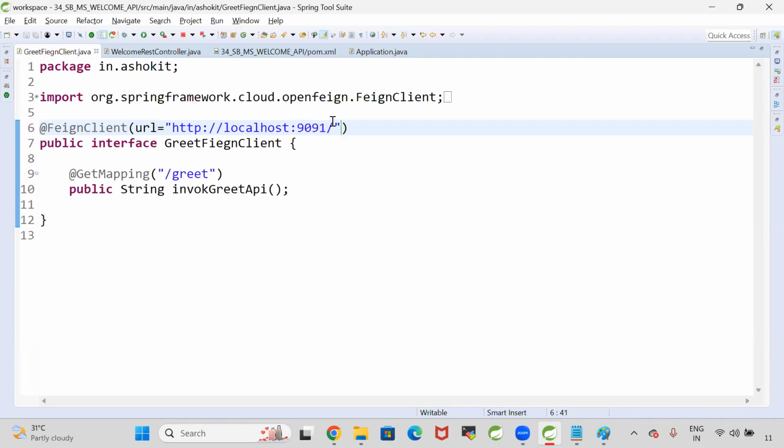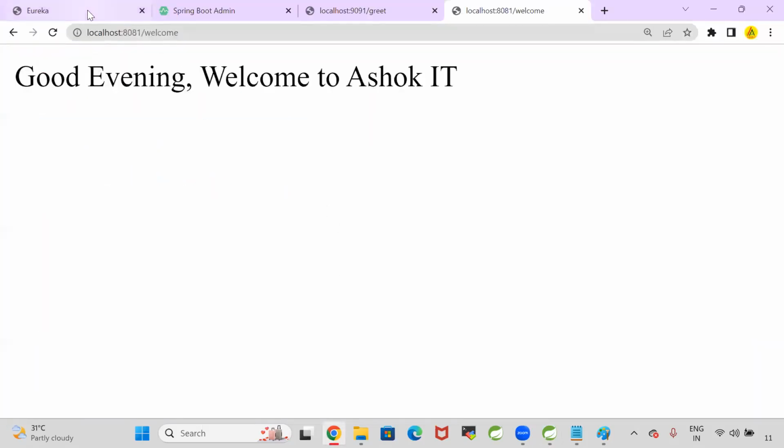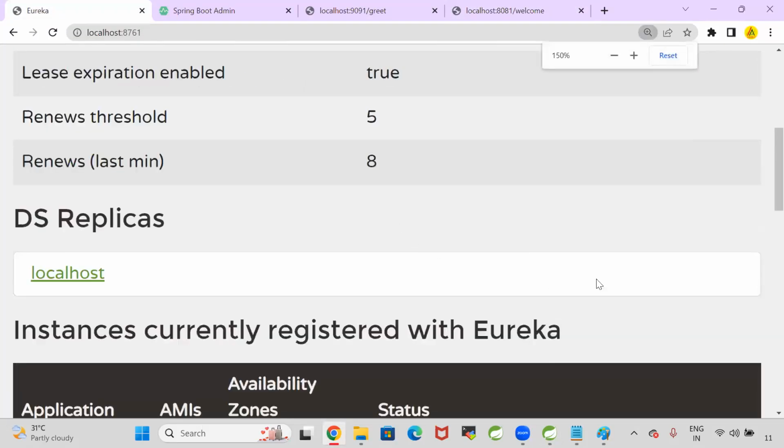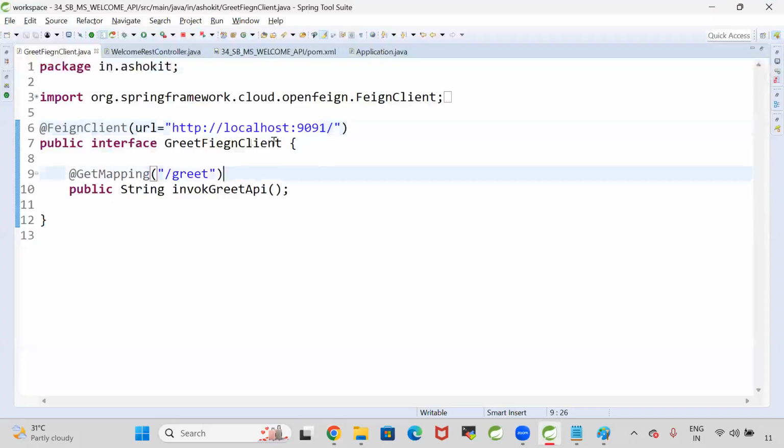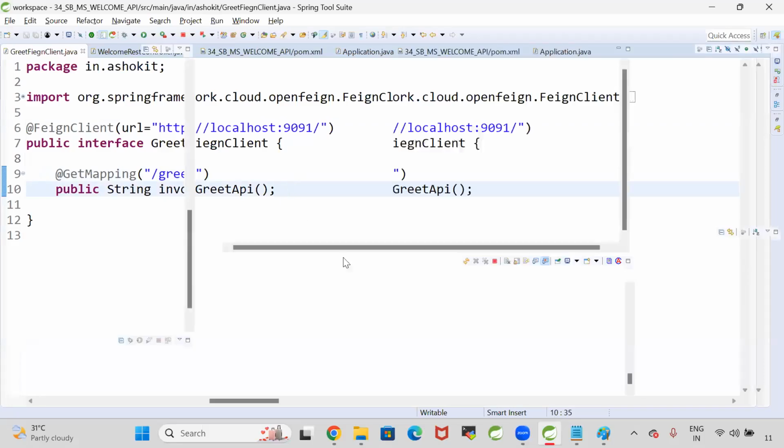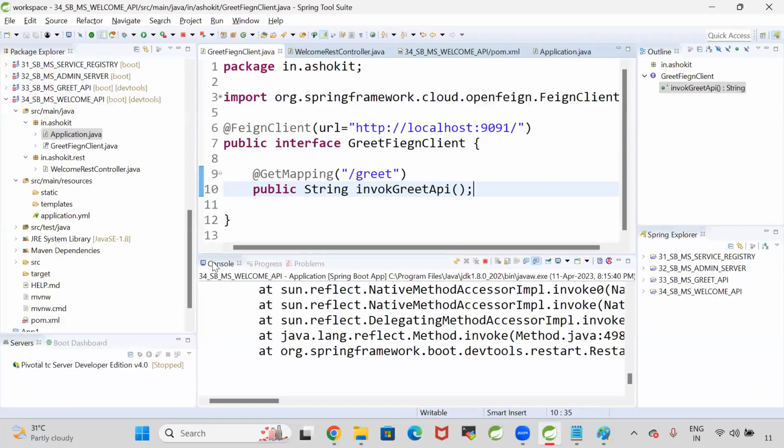http://localhost:9091. That is the URL of my greet API. See the URL of the greet API, it is 9091. I have configured that URL. Earlier I configured the service name. Now I am configuring the service URL for the Feign client. Let us see, is it going to work or not?